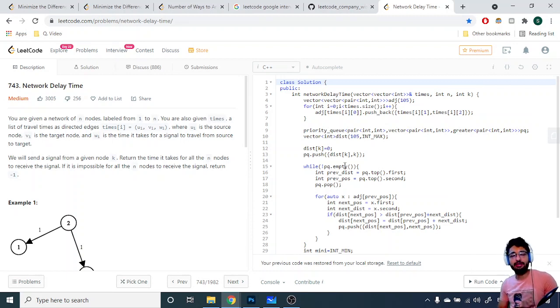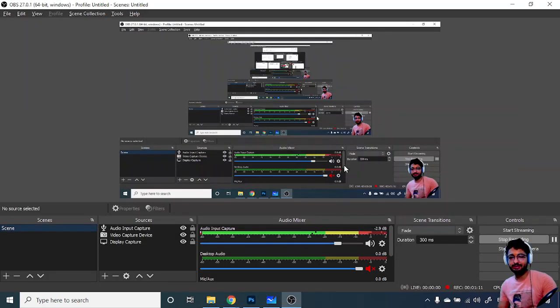Then you have to find out the maximum time it takes for all the nodes to get the signal. If it is impossible for all the n nodes to receive the signal, then you have to return -1. Because in every weighted graph type problem, Dijkstra can be used because you have to find out the minimum time it takes. From the given node k, you have to find out how much time it takes, following the shortest path, to get the signal to all the other nodes. So that's how we can always use Dijkstra.